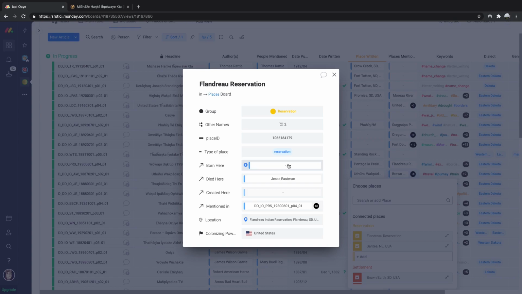So as you can see, this is a really powerful feature, though I have one critique, and that is that the connections can only be made between columns on two boards. This can be a problem because, of course, Flandreau gets mentioned not only in the Iapioaia recordings, but it's going to get mentioned in our George Bush Honor recordings and our KLND radio recordings and so on. In an ideal world, all of these recordings from various collections could be listed in a single column on the places board, but that's not possible.